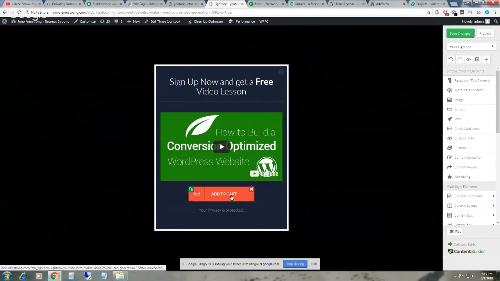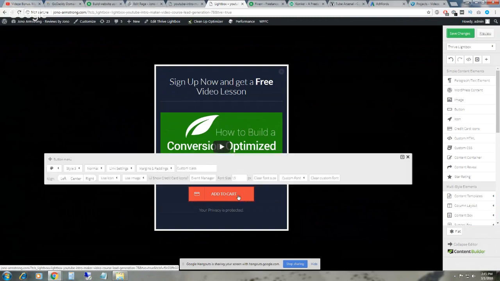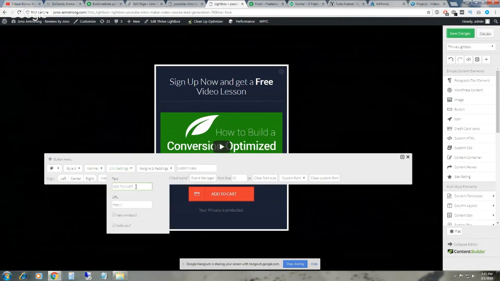So add to cart. All right, now when you click on this add to cart, you can change the writing there. So just click on link settings. You can change the writing to buy now or whatever you want to write. Now in here, you would need to go to PayPal, okay, and you need to create a button for, I don't know, $5 or $10, however much, and then they'll give you a link to that button, and that's the link that you need to put in there.